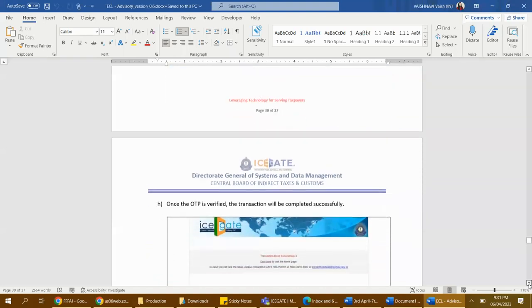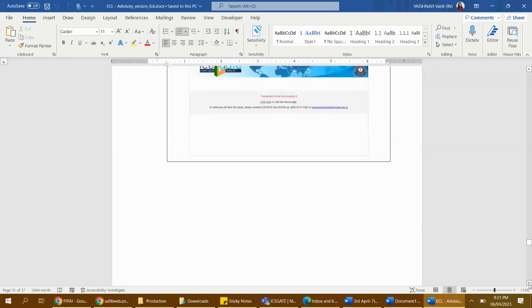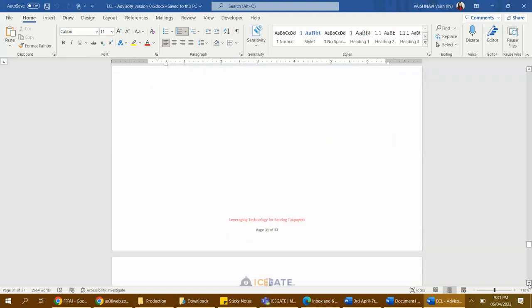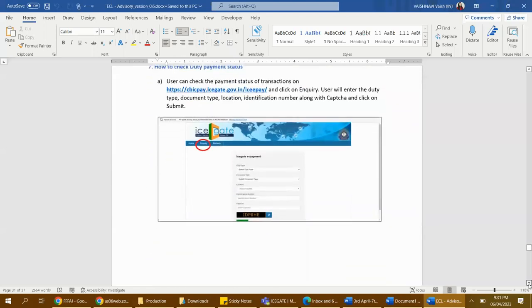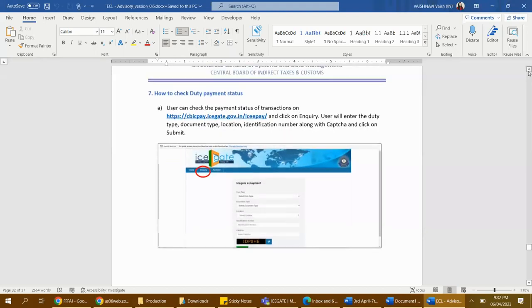I'll just go through it. This advisory has been uploaded on the new website. For the old website, it will be made available soon, because teams are already occupied somewhere else, so they will do it. So this is the how-to we have added. I think this will help trade to understand how to check their status.